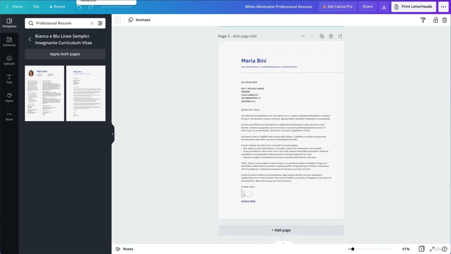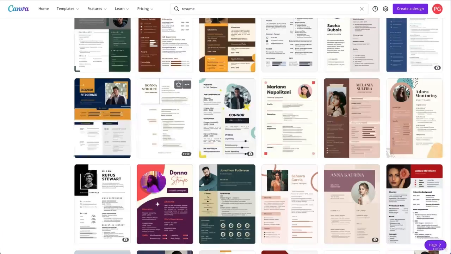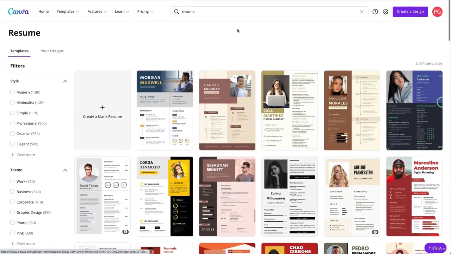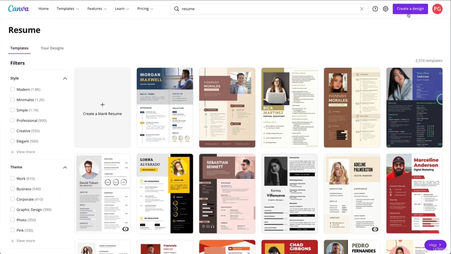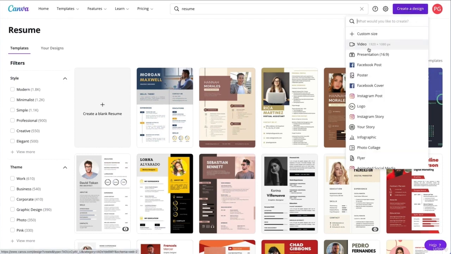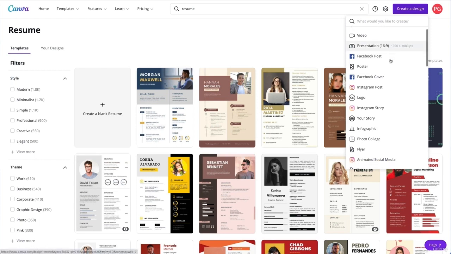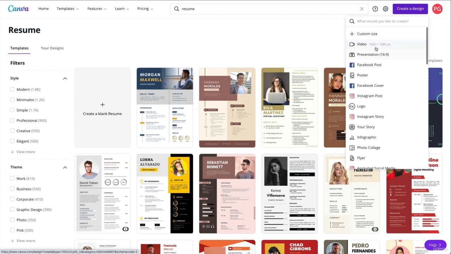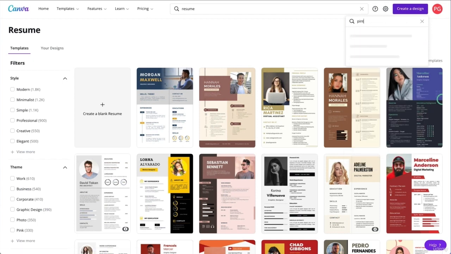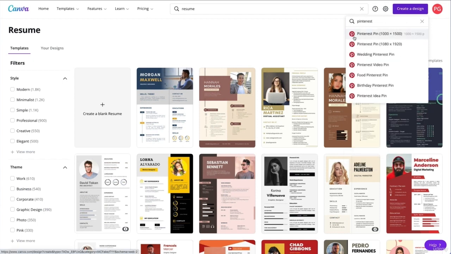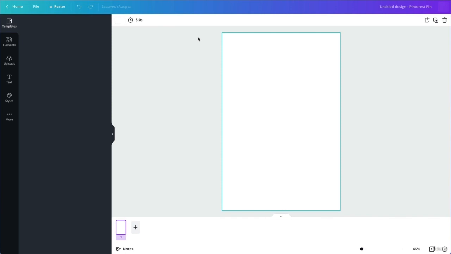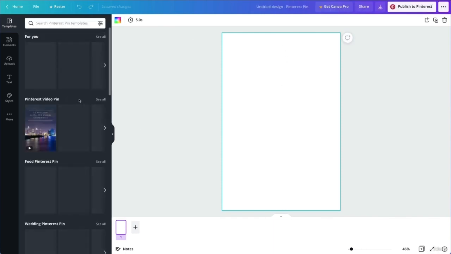way. Now, just before we move on to the next video, I also want to remind you that if we go back to the previous screen, you can also select create a design in order to create a new design, and you're going to have the search feature here as well. So for example, if I want to find something for Pinterest, I can simply click on Pinterest, and I'm going to be able to create a new pin directly from here.